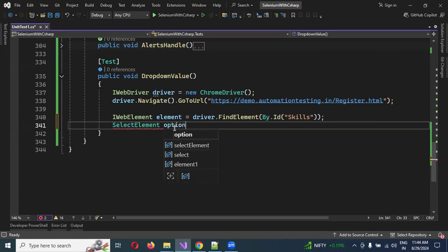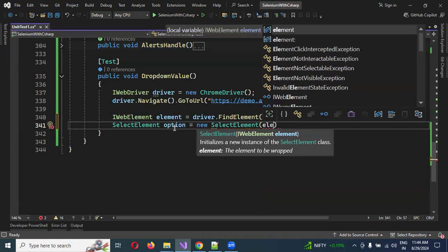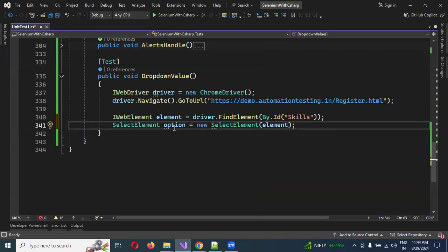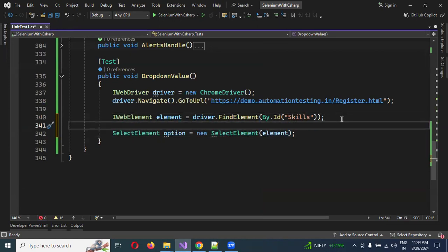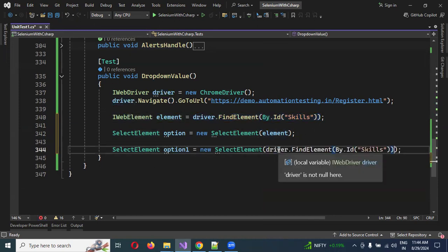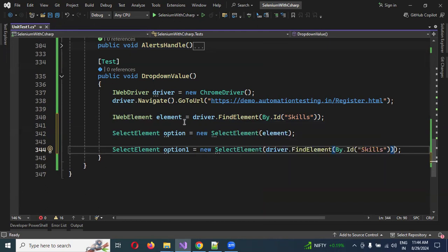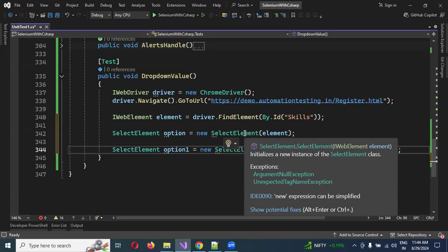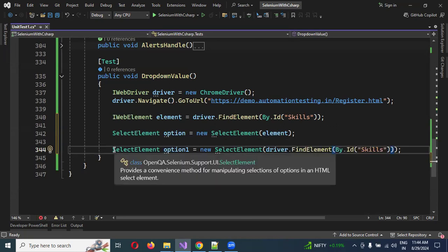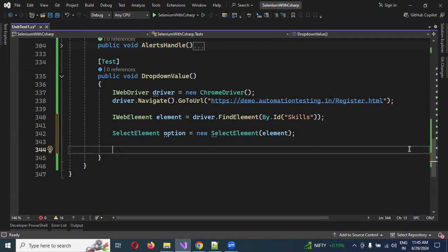I'm going to use the option equal to a new SelectElement, providing this particular element object and closing it. This is one way we can declare. The second way of declaration is copying this element and pasting it here. I'm directly copying this entire element and pasting it inside. You can either create it directly inside, or create the web element separately and specify that web element here. In both cases the result is the same, but the way of declaration is different.